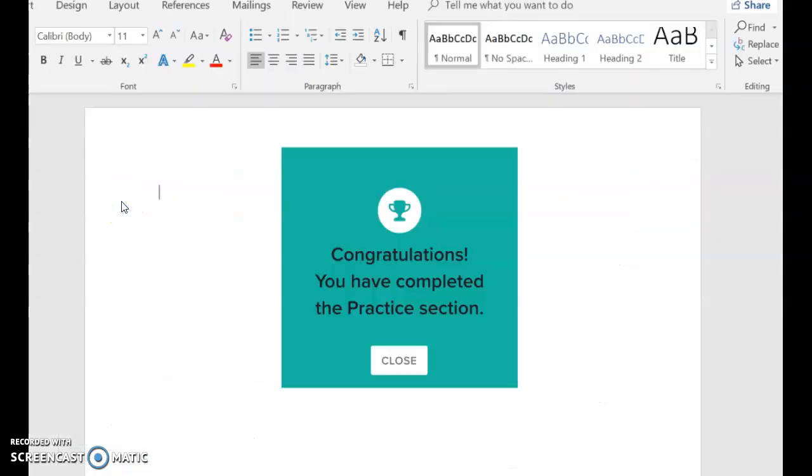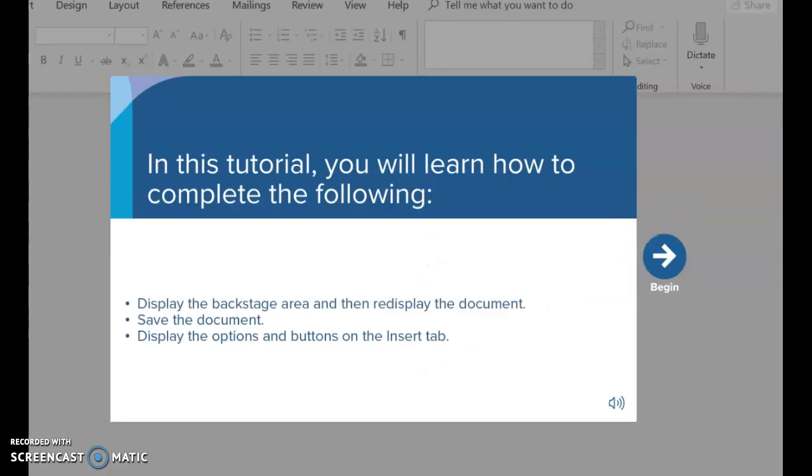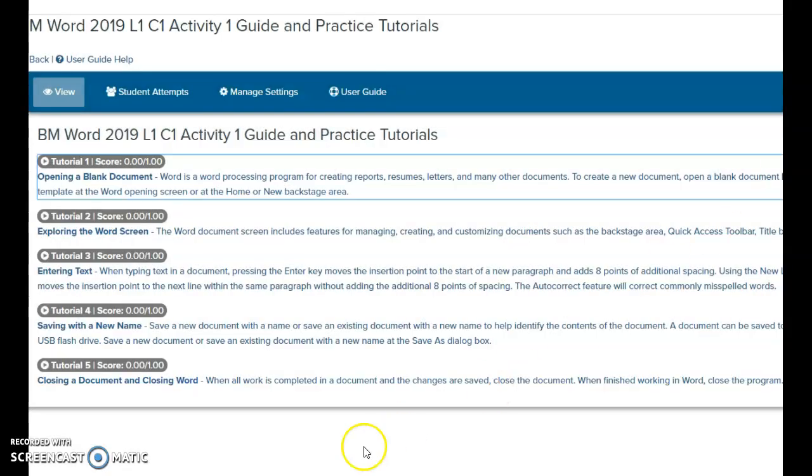Congratulations, you have completed the practice section. So once you've completed it, you're just going to hit close and move on to the next one. So these should all be completed for the chapter. But again, you do not have to sit and go through all of these different items. If you already feel comfortable, you can just jump to the practice area.